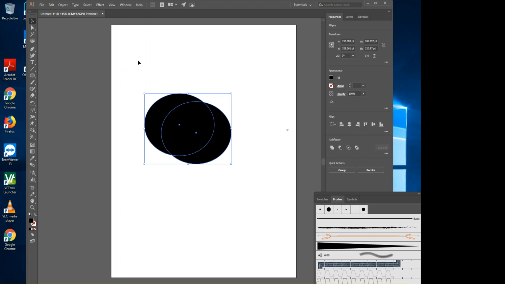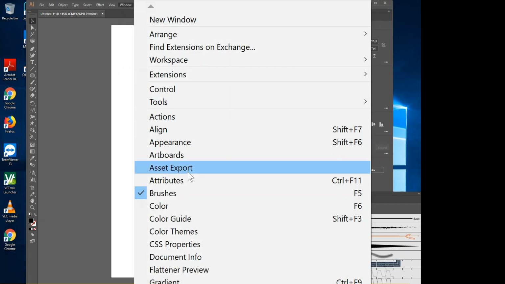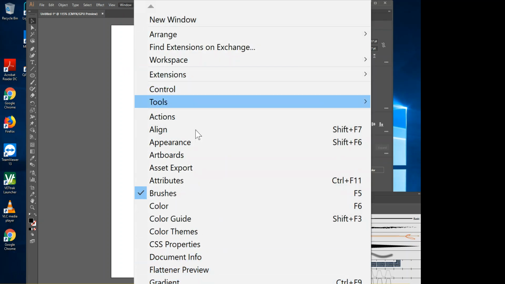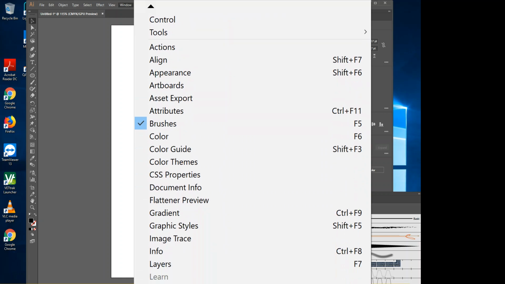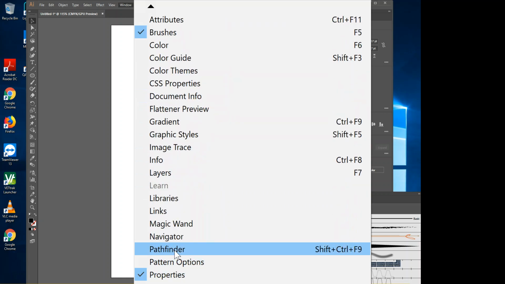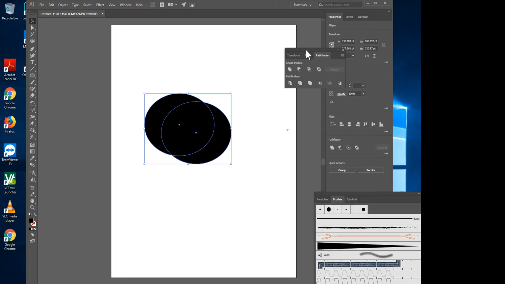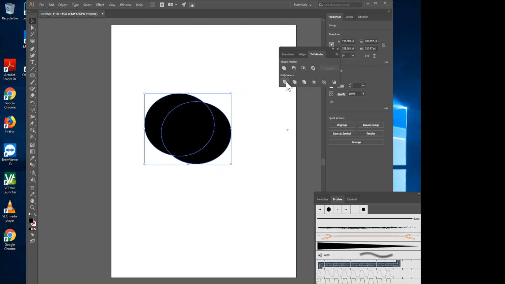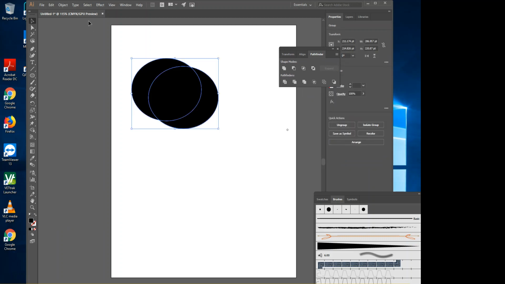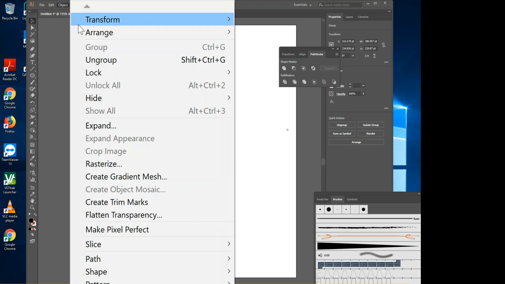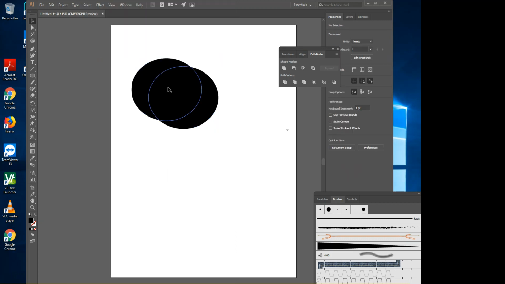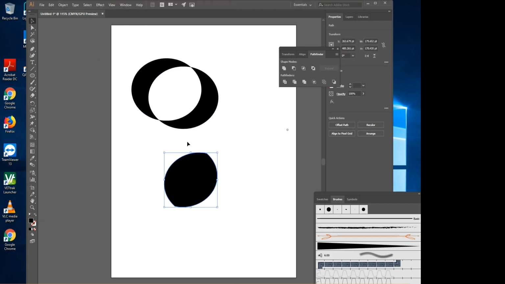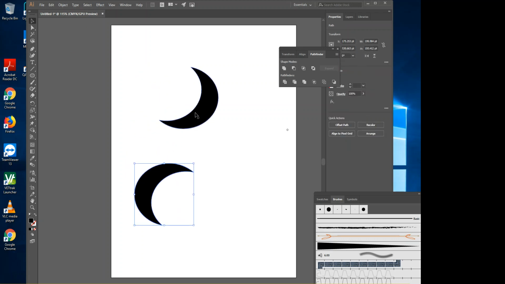I'll make 2 circles. I will open Pathfinder. So Pathfinder is something really nice. I'm going to select both of them. In Pathfinder there's a beautiful tool called Divide. I've divided it, but you don't see much. Now I'm going to ungroup it. Ungroup it. And I'll delete this. And I've got this.